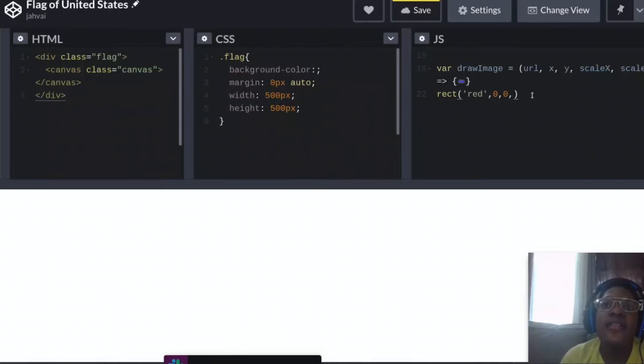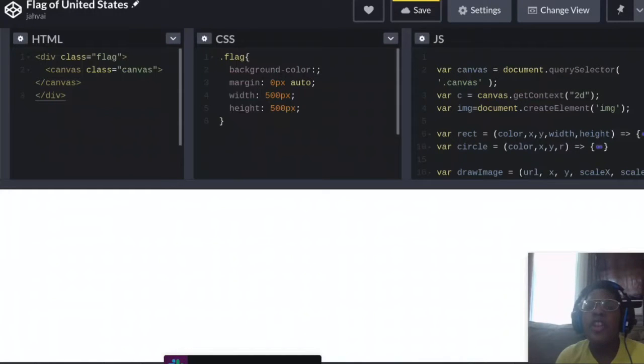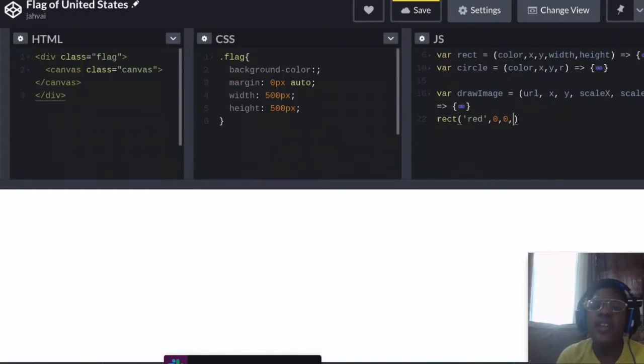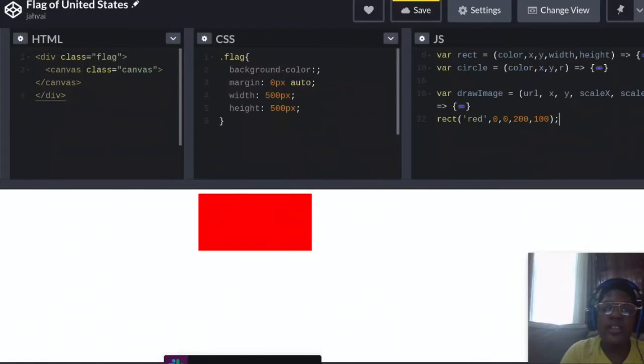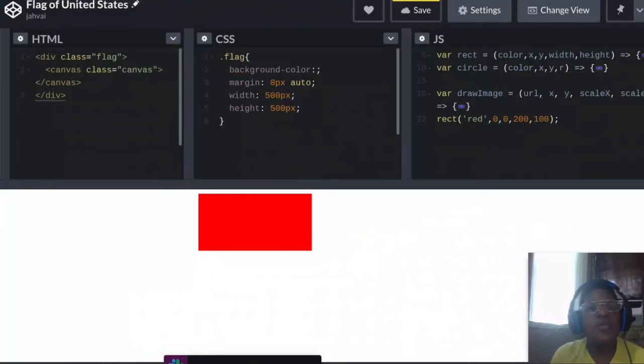Then after this, we need to put in the X. Wait, what was it again? It was just the left and the height. So, I would say 200 maybe, and 100. Okay, so now we close this off. Oh yeah, that's perfect. That will work.